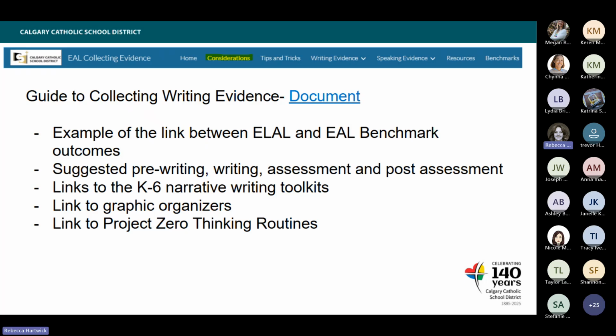There's also a suggested pattern of what you could do. So there's kind of a circle flow chart, which talks about the pre-writing, the writing, assessment, and then the post-assessment and what all sections of that look like. So if you're thinking about more information about that, you can check there. There's also links to the K-6 narrative writing toolkits on this document, which provides lots of good insights from our ELAL team. There's links to graphic organizers, and there's links to the Project Zero thinking routines, which we'll touch on further later on in this presentation.